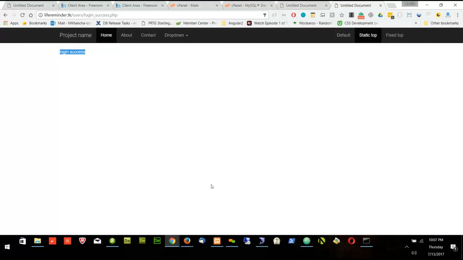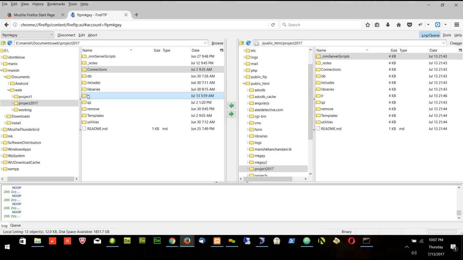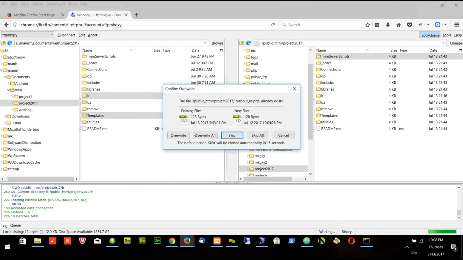Okay, so let's upload all the files again to the server. So now since all my files lie in the LR folder and template folder, I will update only these two folders. So I will upload these two folders only and I will overwrite all.